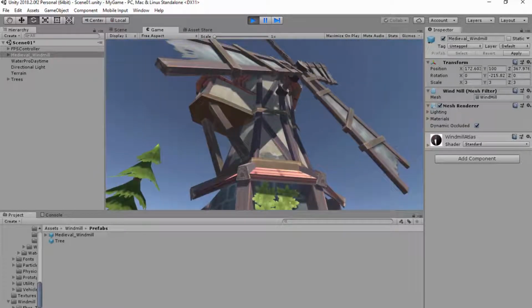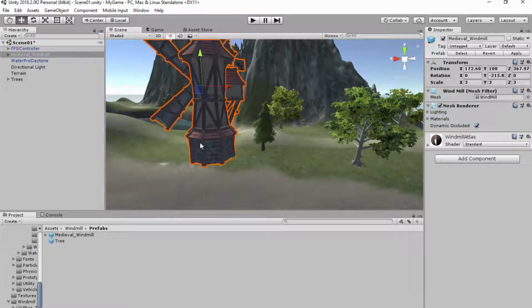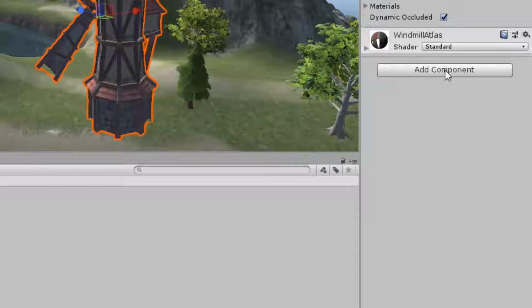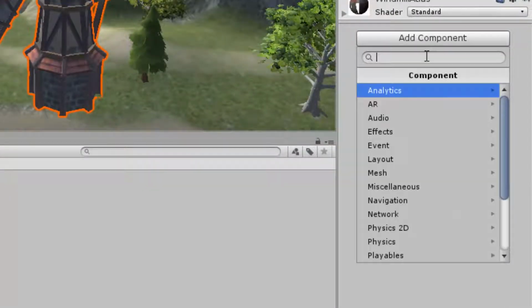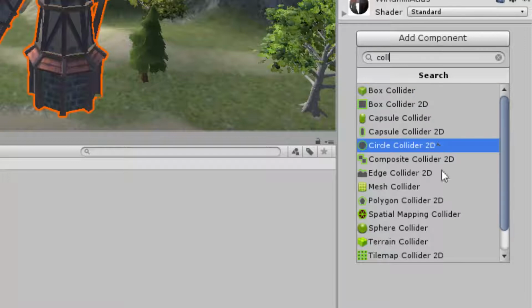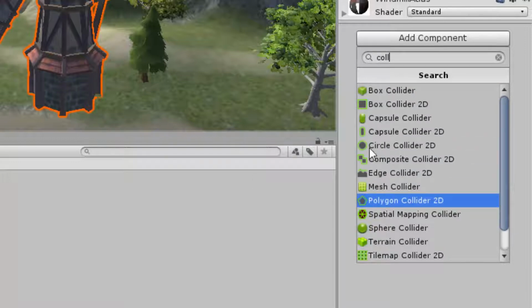I'm going to press escape and hit the play button. And I'm going to add a collider to this windmill so that I can't run through it. We're going to go to Add Component. I'm going to start typing in the word collider until I see a list of colliders I get to choose from, and I want to choose the collider that I think will work good for this object.